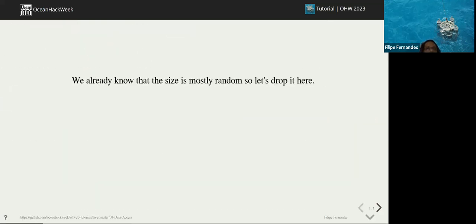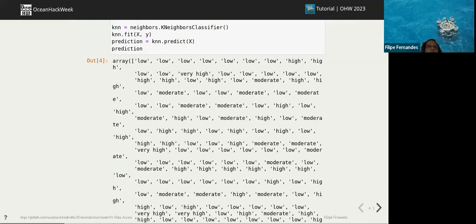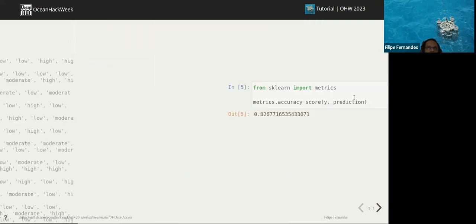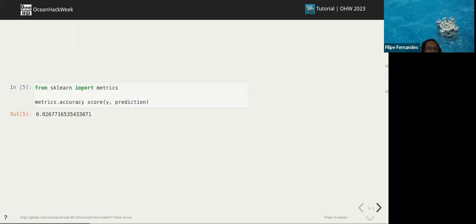Again, we load the data. We are dropping pretty much everything here, just using the RGB, because we saw that the size didn't help much. And now we do our k-neighbor classifier. Again, model, fit, predict. This is the prediction. This doesn't tell us much. But the beauty here is that because we are using our labels, it's no longer zeros and ones. It's actually in the same units as the labels that we provided. So let's check our accuracy score. Well, pretty high, right? 82%. That's pretty good for a model.